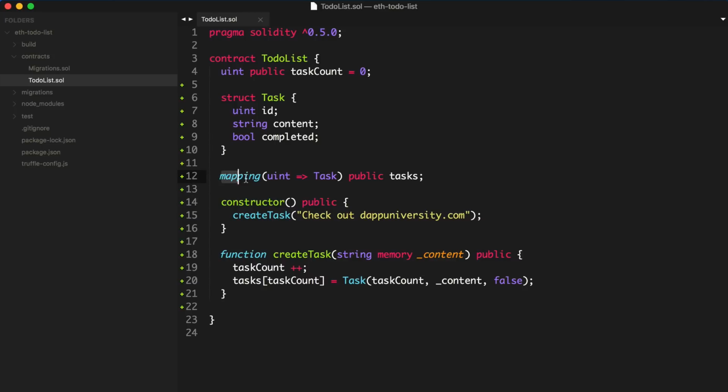Now let me explain something about this mapping. We want to call this tasks function that's provided by Solidity to list out the tasks in the to-do list. And remember, we declared this public, so Solidity gave us a tasks function for free to reference this mapping. But whenever we call this function, it won't just return all the tasks in the list. And that's because Solidity doesn't do that for us.